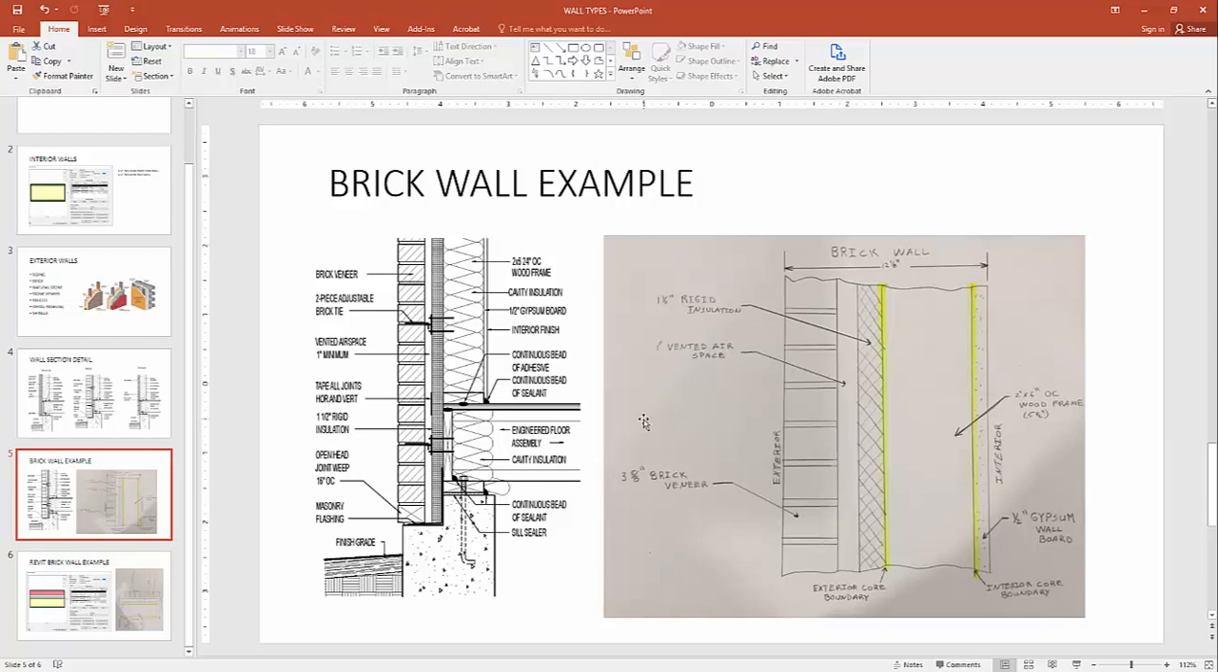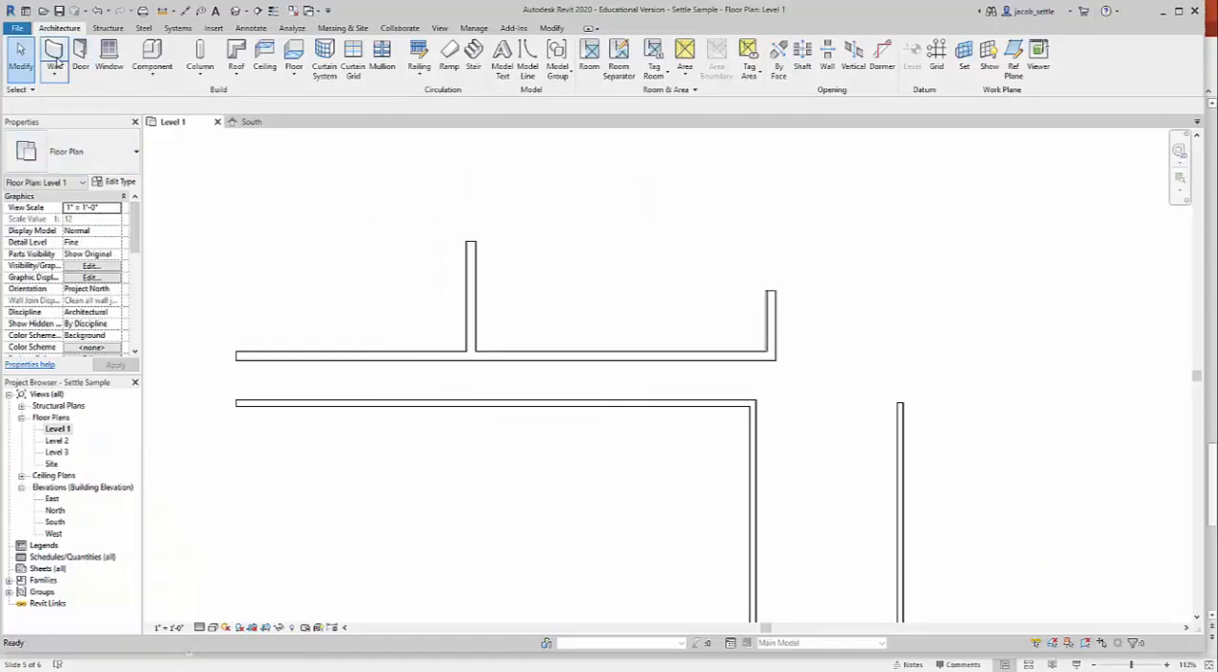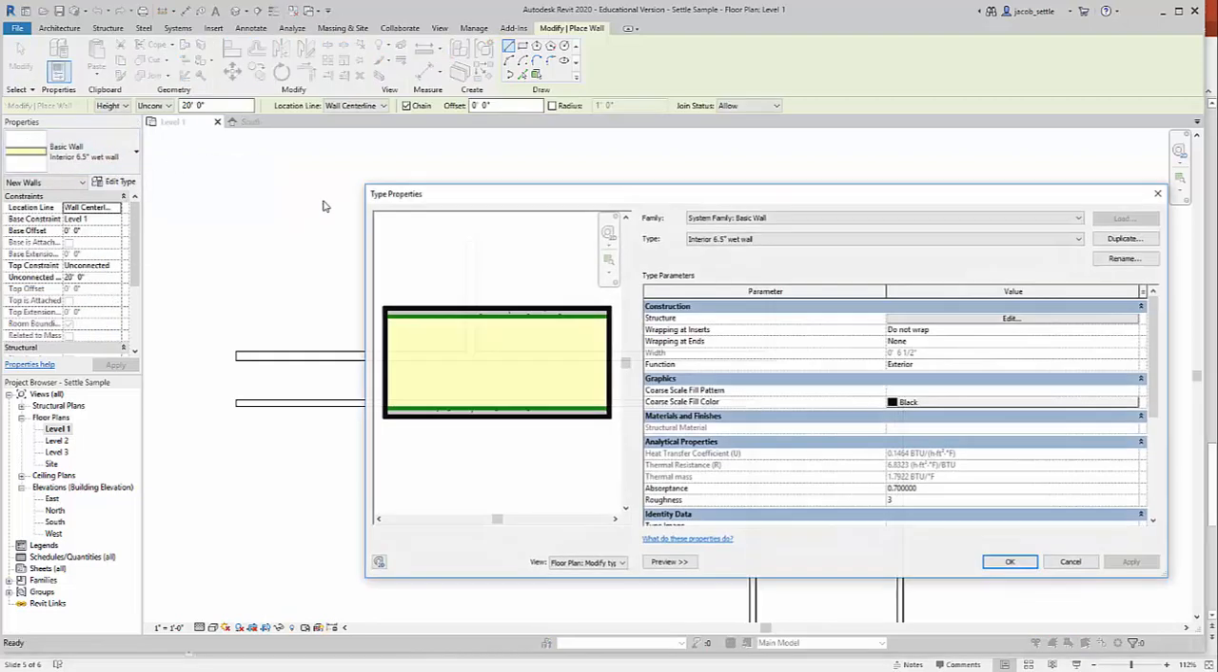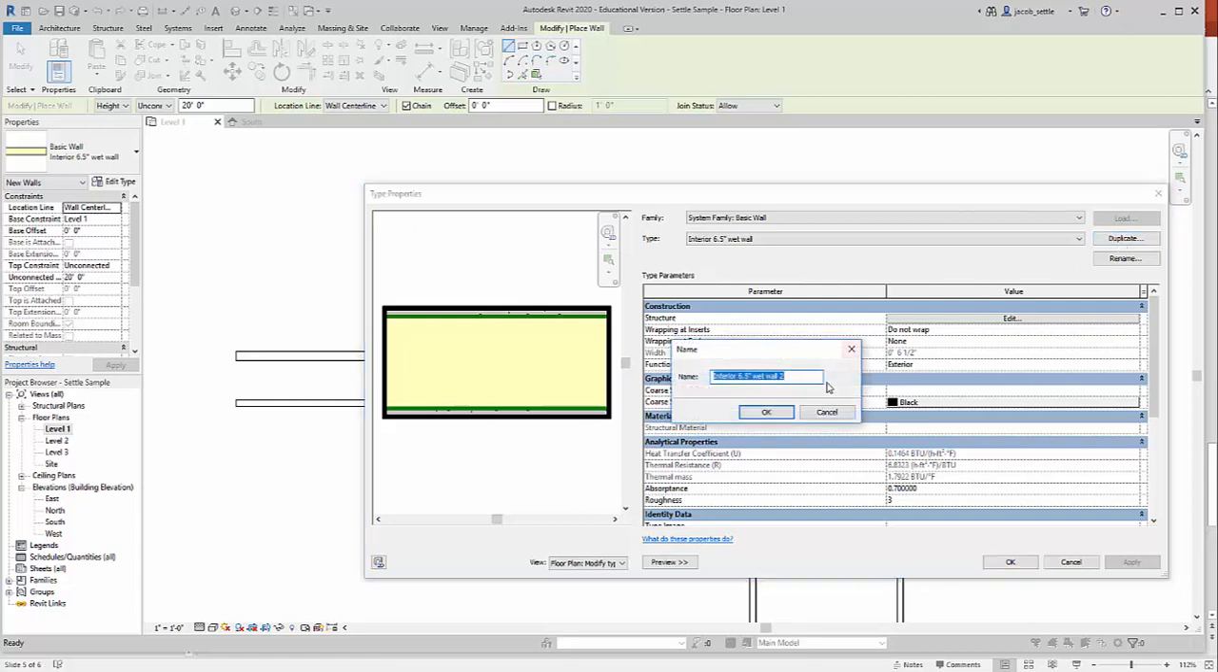So I'm just going to pull that. I got that on paper here in front of me. I'm going to pull that up in Revit. I'm going to begin, again, in the wall tool, and I have my 6.5 wet wall selected. So I'm going to edit type, and once again, duplicate it. And then this I'm going to say is my brick wall.